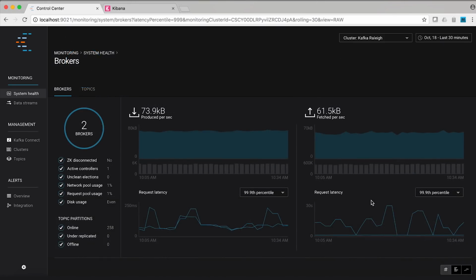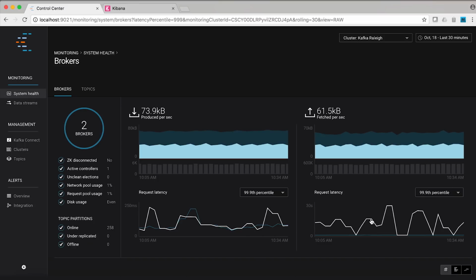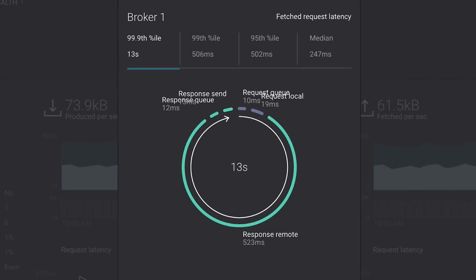To get an indication where there may be performance bottlenecks, you need to break down the produce and consume latencies in a bit more detail throughout the request lifecycle. Look at the time the request spends in each phase.